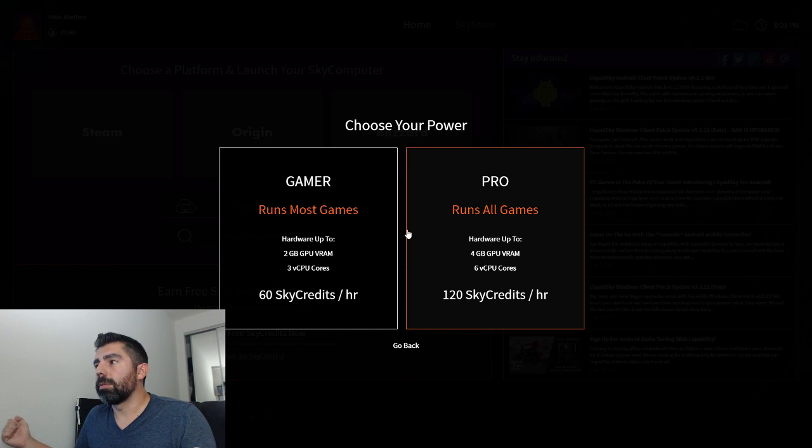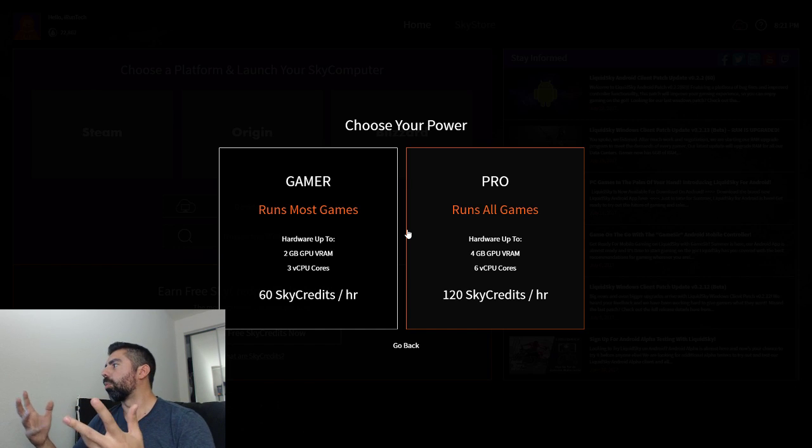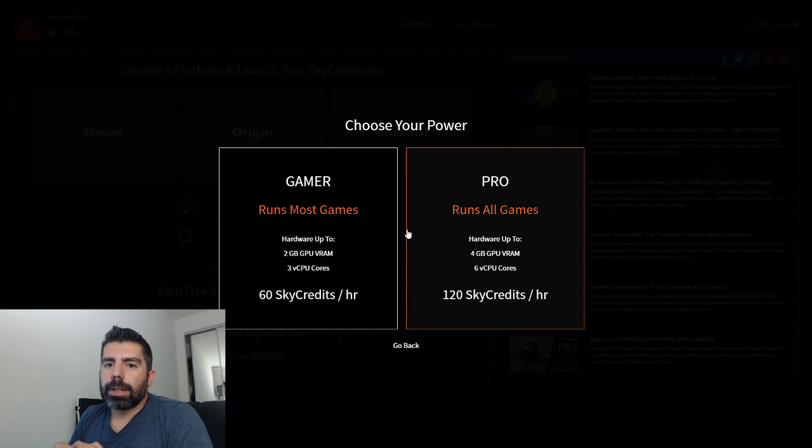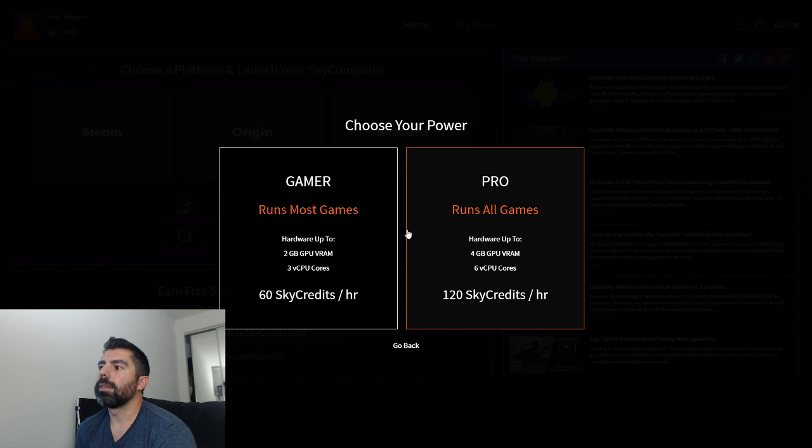3 virtual CPU cores. I mean, this is all from a virtual experience. If you ever messed around with NVIDIA Grid, even Steam has their own streaming where you can stream to a different computer. The 6 virtual CPU cores will do more for your processor intensive games, your Grand Theft Auto, your Ghost Recon. 4 gigabytes of GPU VRAM will just give you higher frame rates.